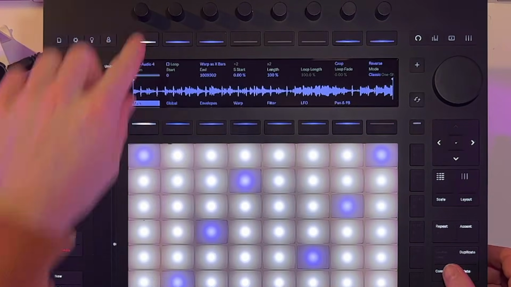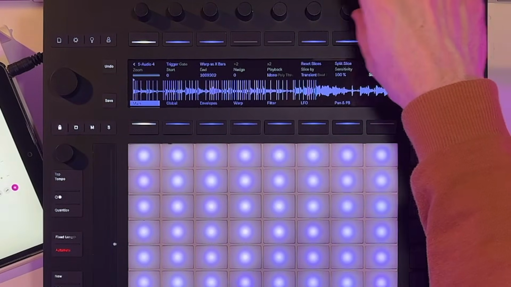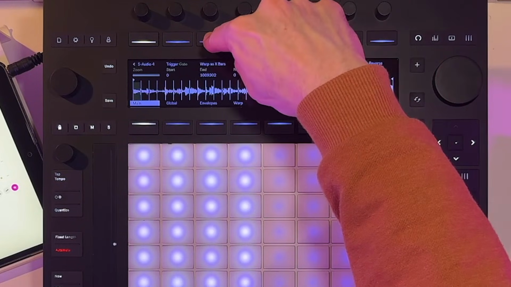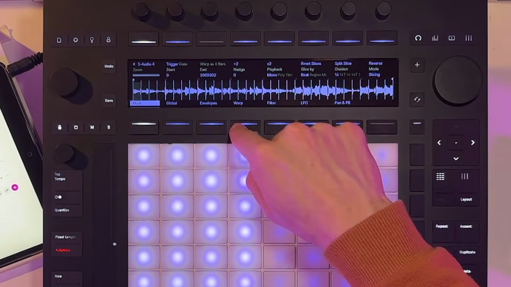Another small thing I like about Push 3 is that when chopping, you don't have to convert the sample to a chopped sample like you need to do on Machine or MPC. You just switch to slice mode in Simpler, adjust your slicing settings, and there you go. You're instantly ready to play and record.